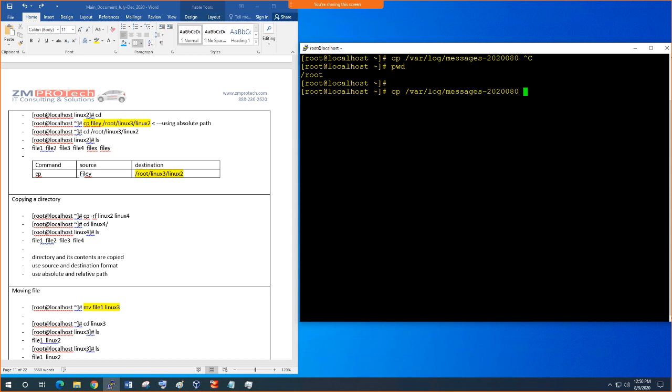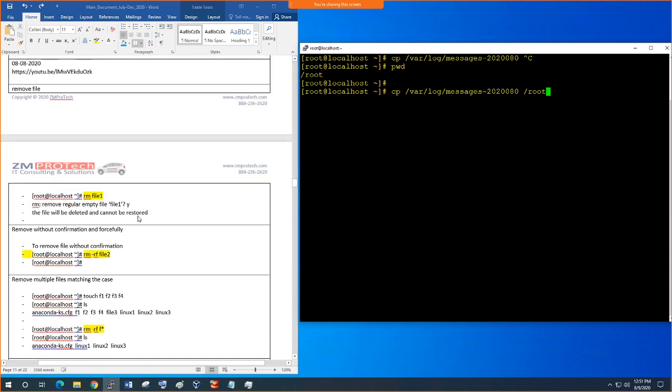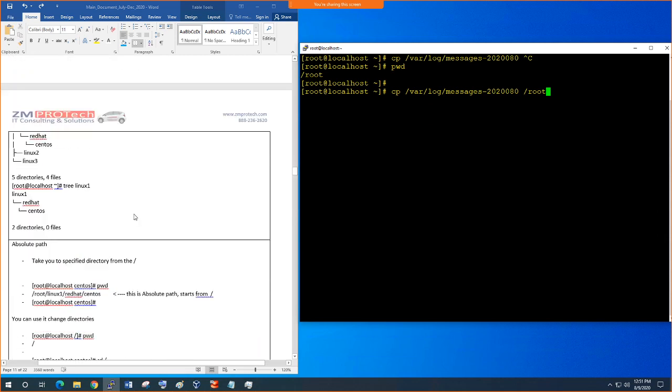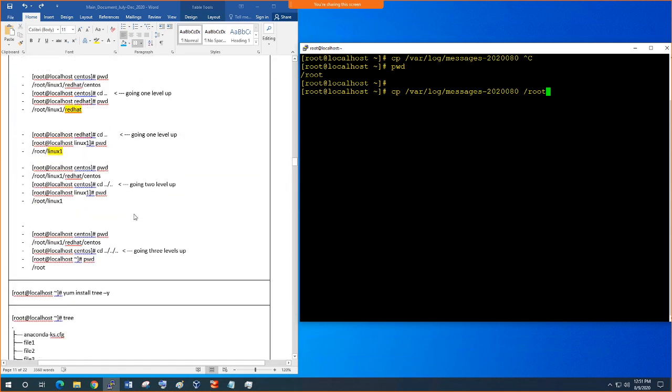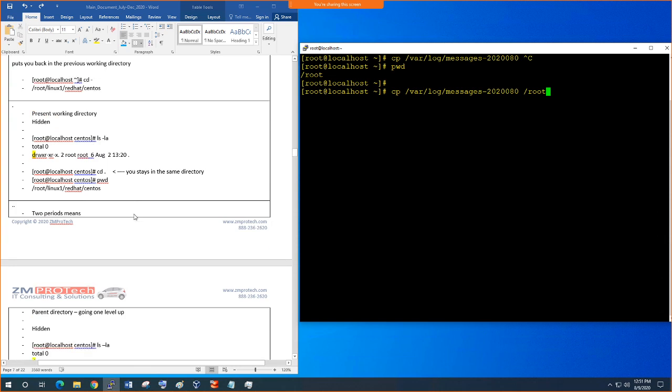The squiggly line? It would be root. Yeah, the squiggly line, very good, root. Just don't say root/root. Instead of doing that, I told you something else, right? Right here. What does it mean?